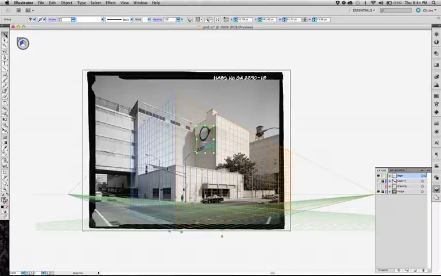So there you go. That is the Perspective Grid tool. Lots of power, lots of fun.